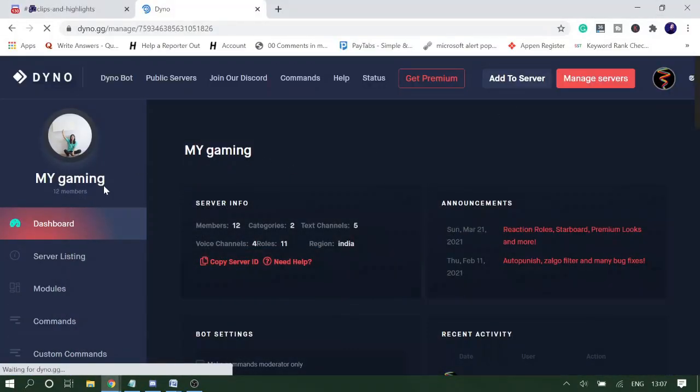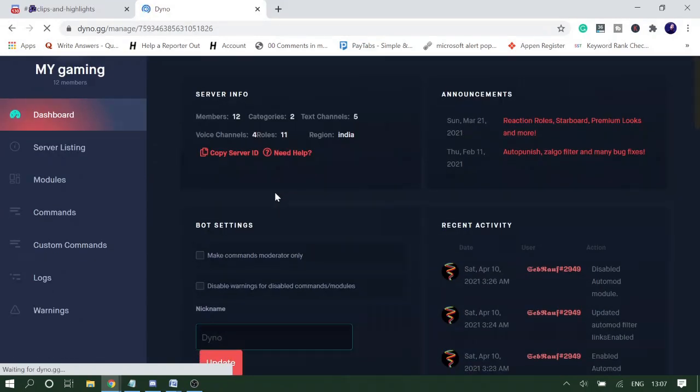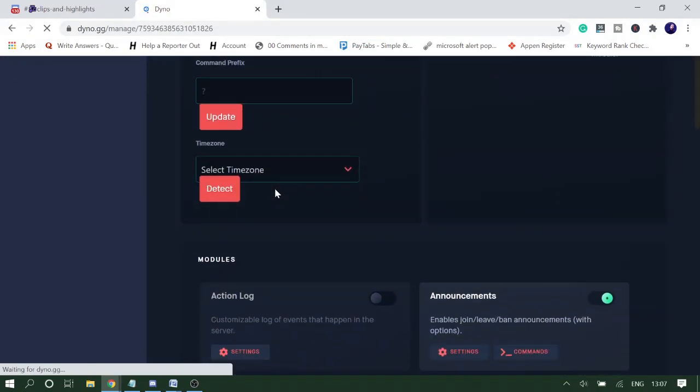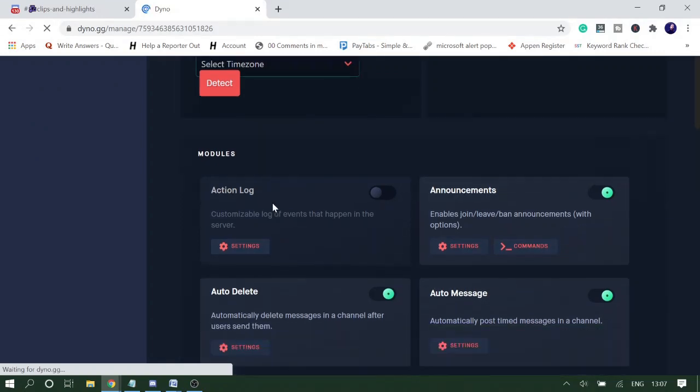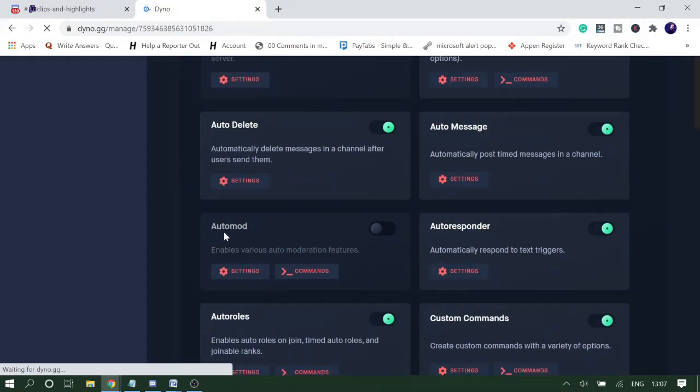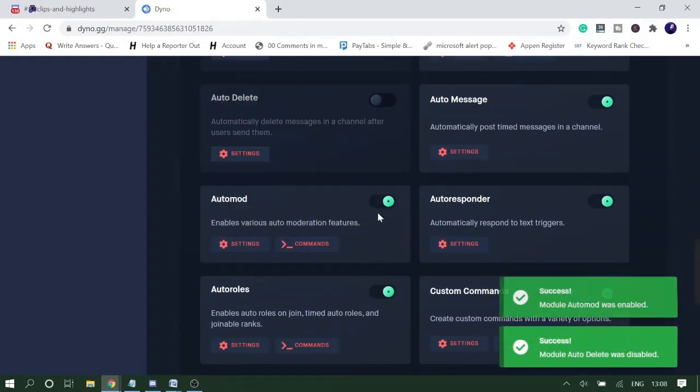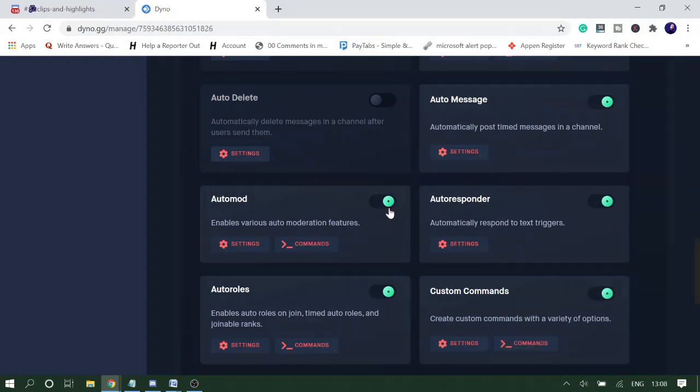And now here you will see a few options, and in the module section you will see Auto Mod. Once you click on this toggle, it will be enabled and you will get a success message here. Once enabled, then click on settings.